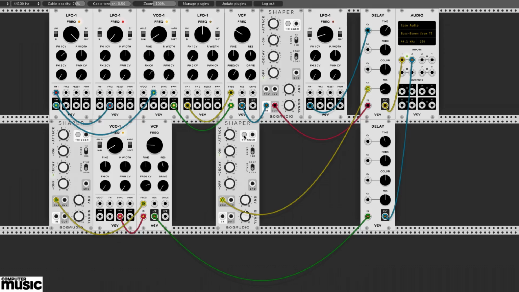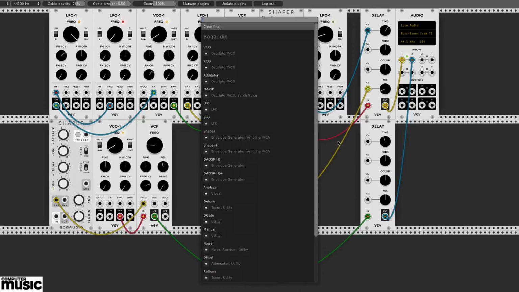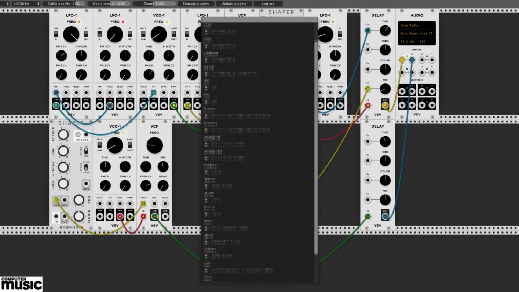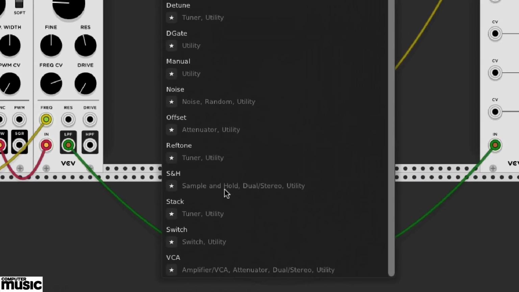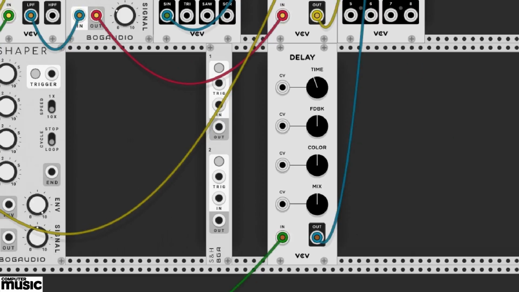Let's have some fun with the delay in the second row. This one is routed to the right channel. We'll grab a sample and hold module from the Bog Audio collection. We'll patch its topmost out jack to the second delay time CV input.